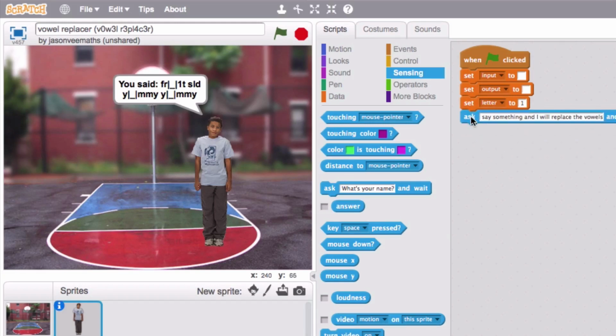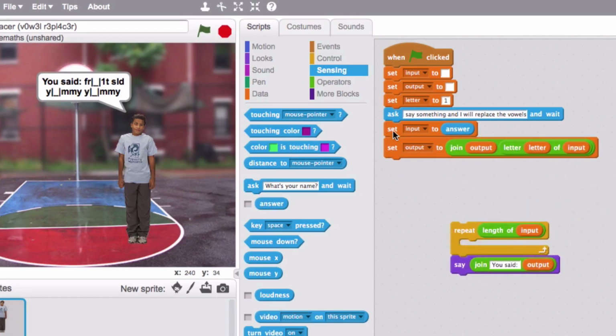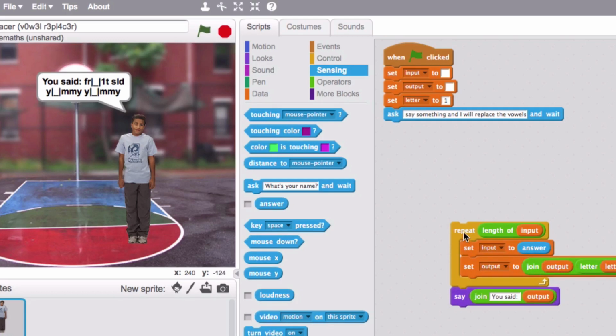We get the user's input, which is stored in this answer variable. And we're going to put that answer variable into our own variable called input. And then we tested to see that if the output was going to be the same as the input, and then we created loops. So we put this part into a loop.